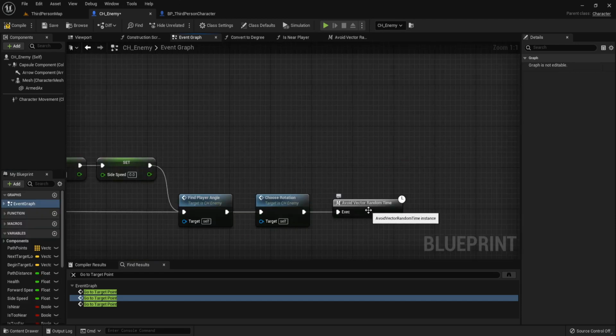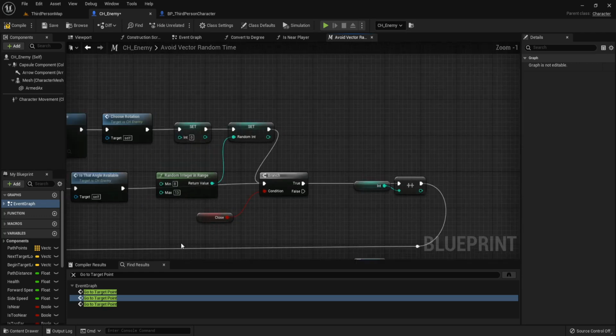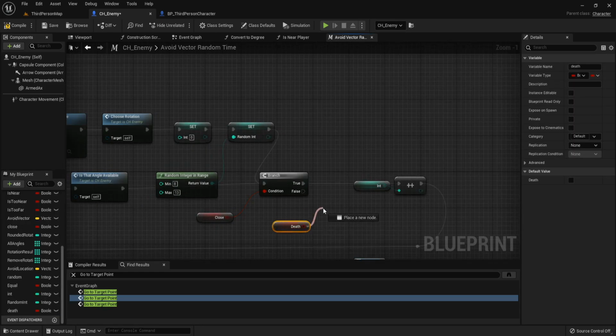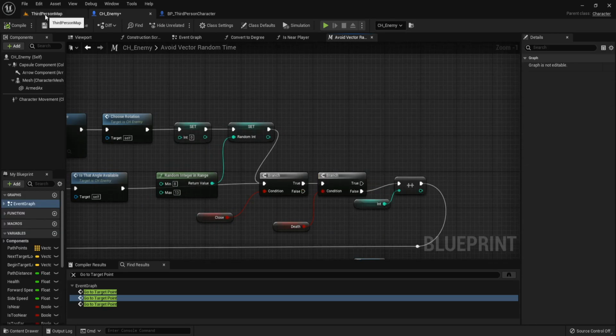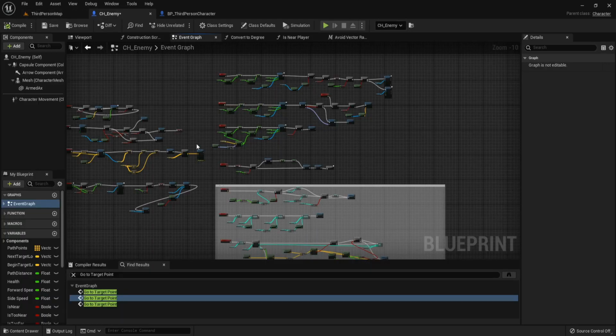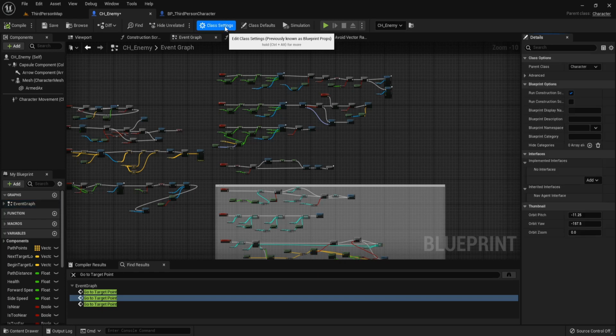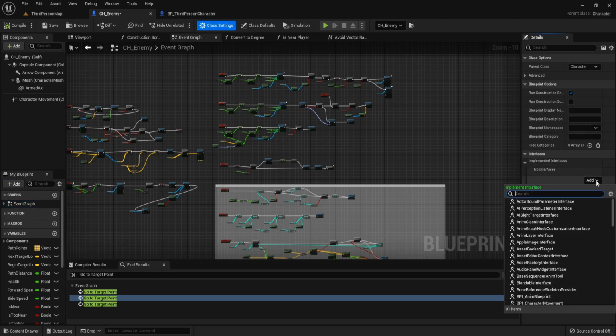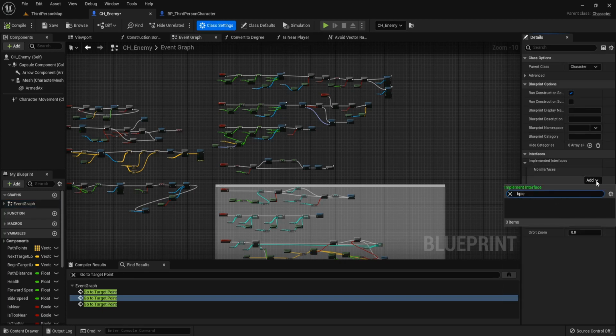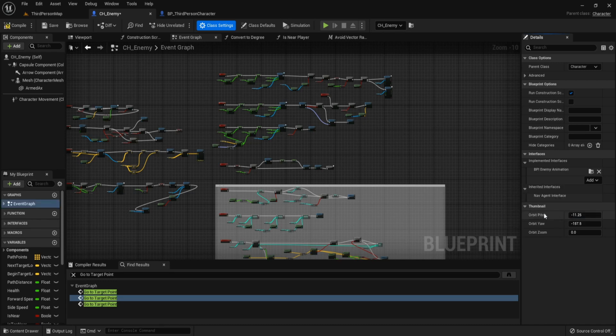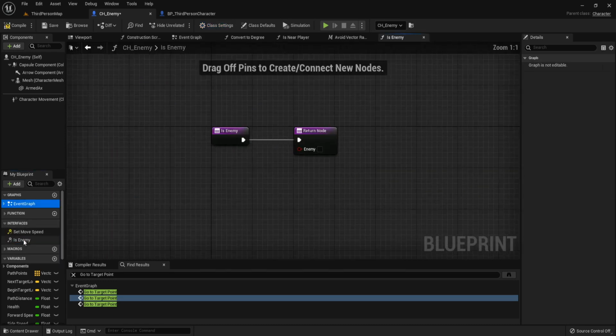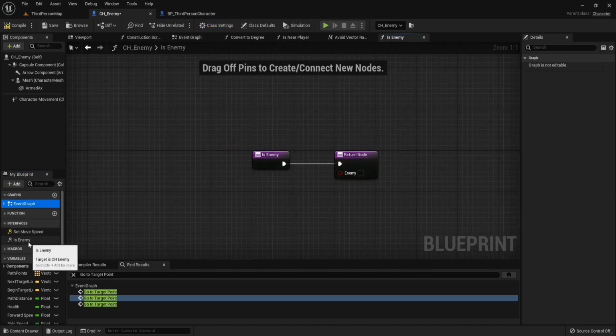Open this avoid vector random time. When the enemy is dead, we stop the loop. When it is true, we stop the loop. Go to CH enemy, class settings, add BPI enemy animation interface. Open each enemy and set it to true.